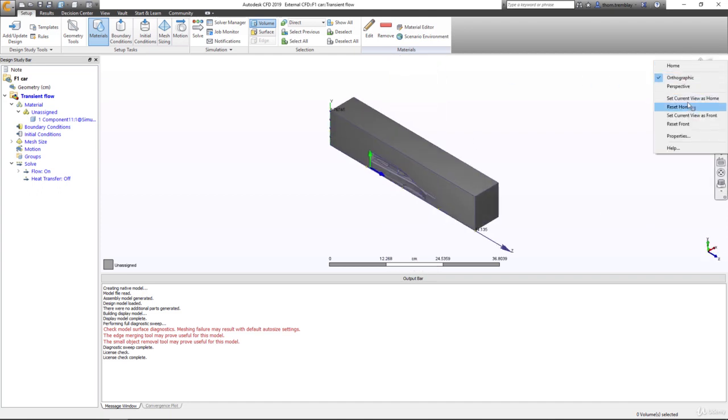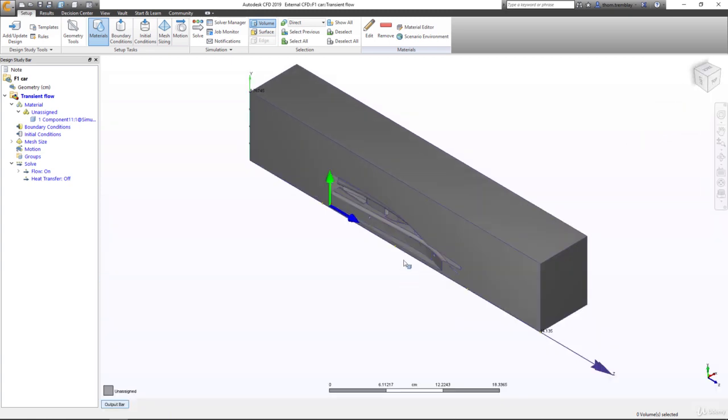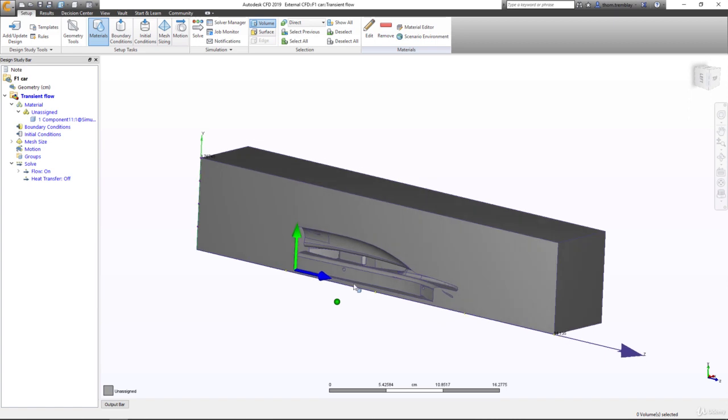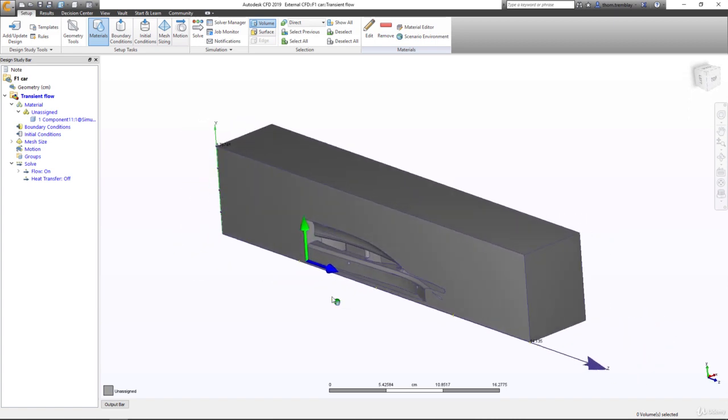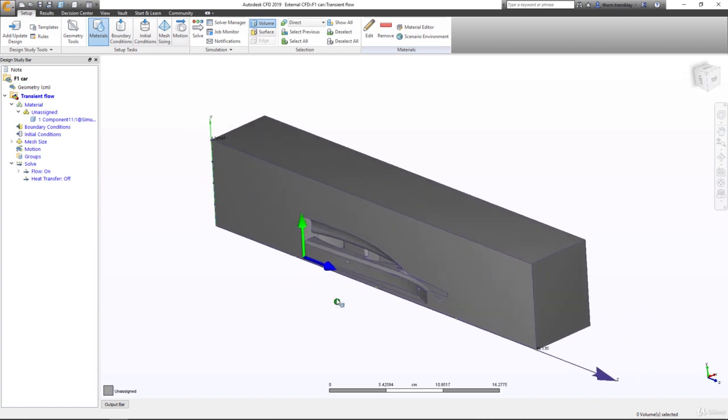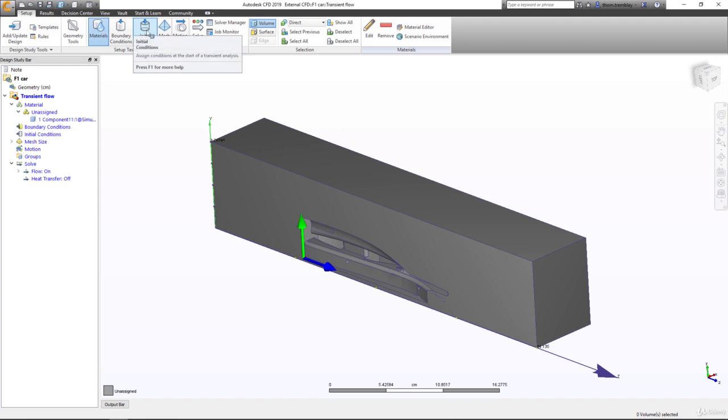We can close the output bar for some additional view space, and then let's take a moment to review the basics of the Autodesk CFD interface. The toolbar that's visible now is the Setup toolbar. There are a series of steps going left to right that you can use to prepare the model for computational fluid dynamics. You can set the material for what you're analyzing, establish the boundary conditions. If you want to set up initial conditions or motion, you can do that as well. And of course, you can set up the mesh and then solve the model.